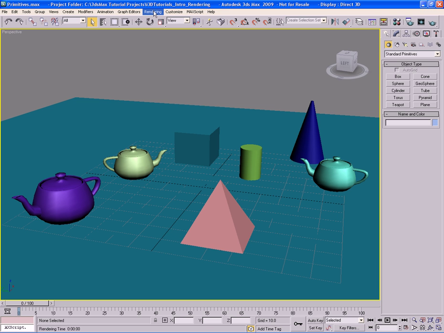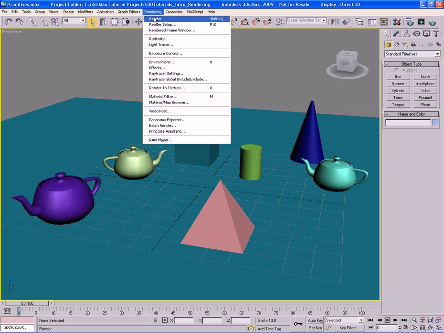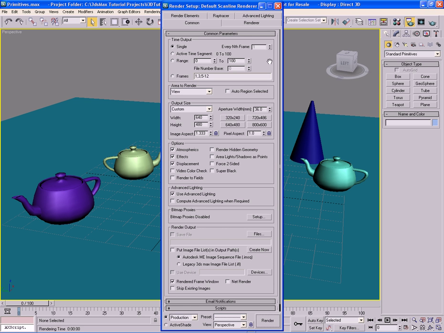So let's go up here to the main rendering window, and we're going to hit the render setup here. Shortcut is F10. Let's open up the render setup, and whoa, that is a lot of options we get there. So we can see in the render setup window for the default scanline renderer, we have tons and tons of options. Now this window is made up of many different components.